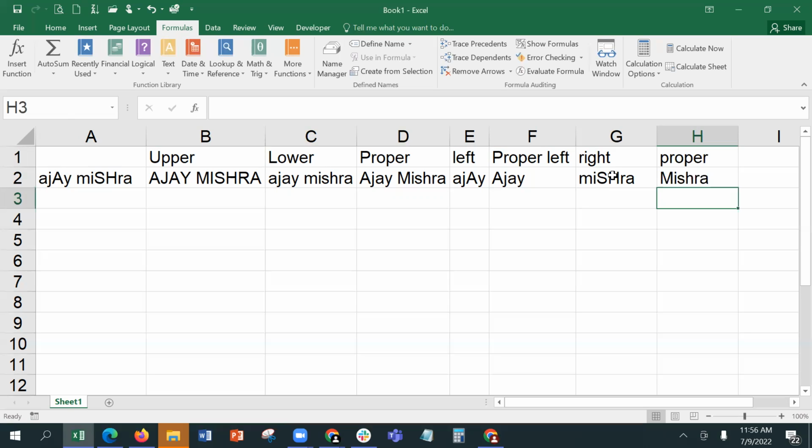But if I want to change, I mean, if there is an 8 letter or 10 letter word, I press 4. So 4 letters will be converted into proper form, right? Yeah. Right.